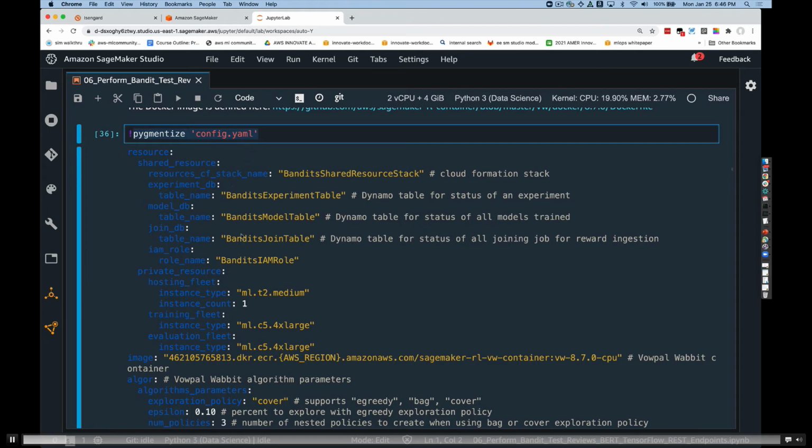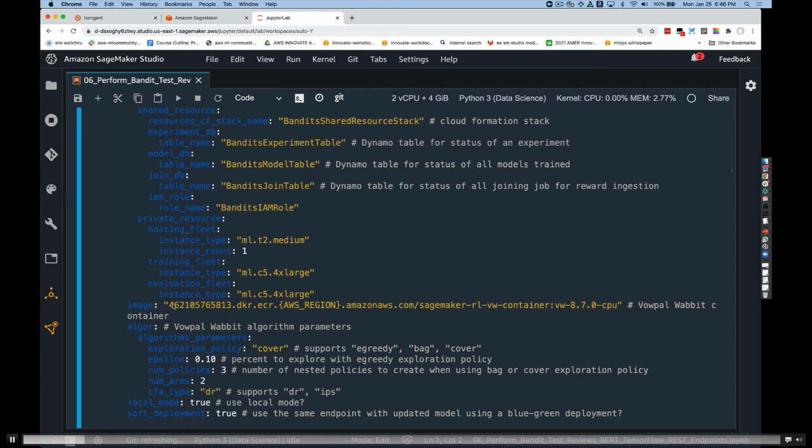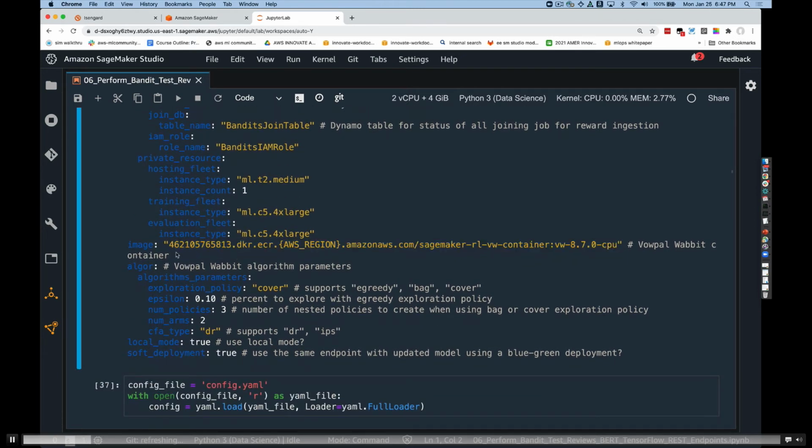It's the name of the CloudFormation stack. Don't worry too much about that. There's our 3 Dynamo tables. There's an experiment table, a model table, and this is tracking the status of this continuous bandit training. We can also specify the instance types to use. Here's the actual Vowpal Wabbit SageMaker deep learning container, the reinforcement learning container that you could specify. You could also bring your own container if you have your own.